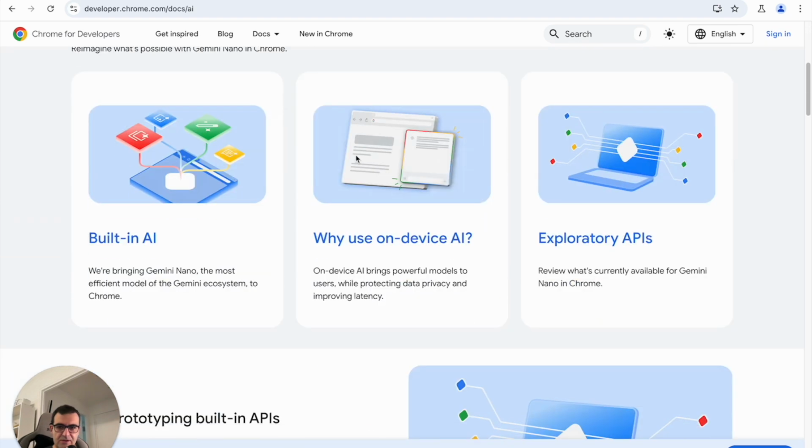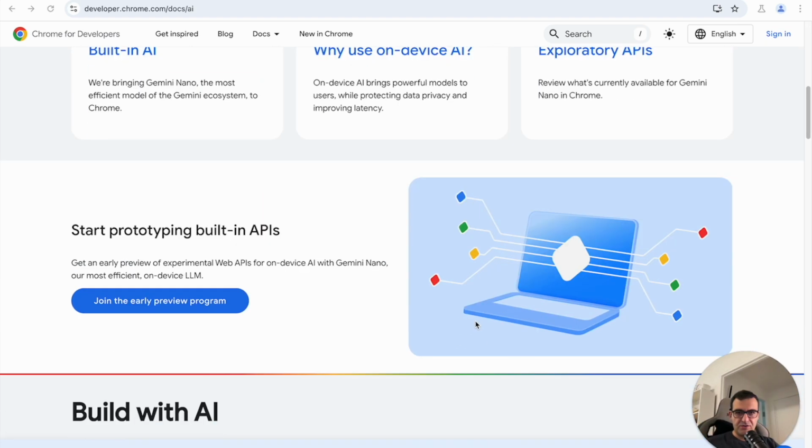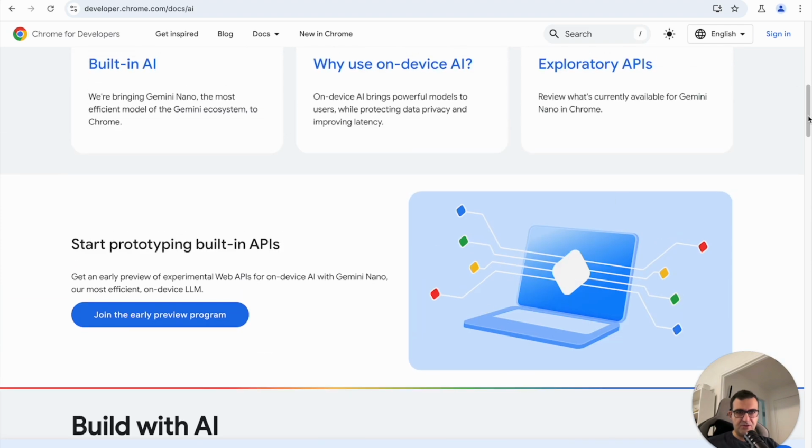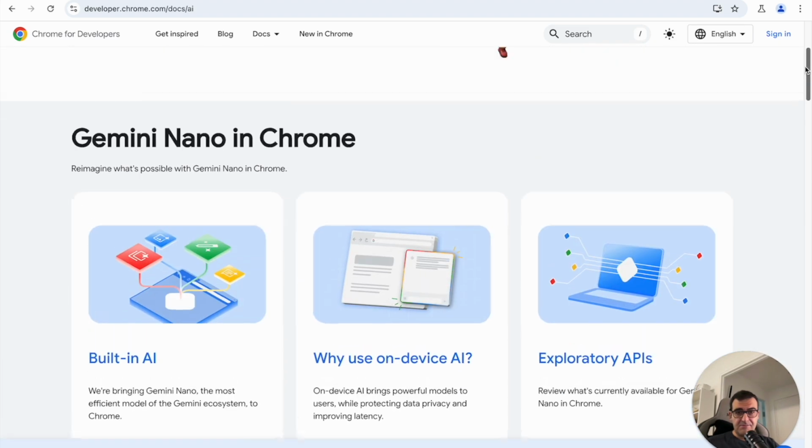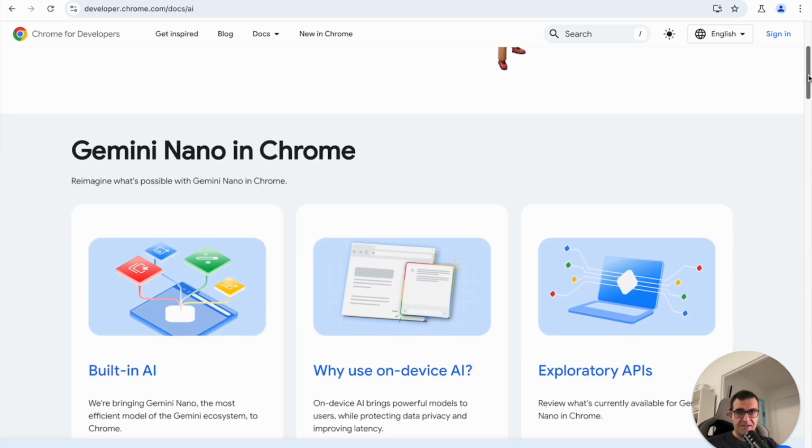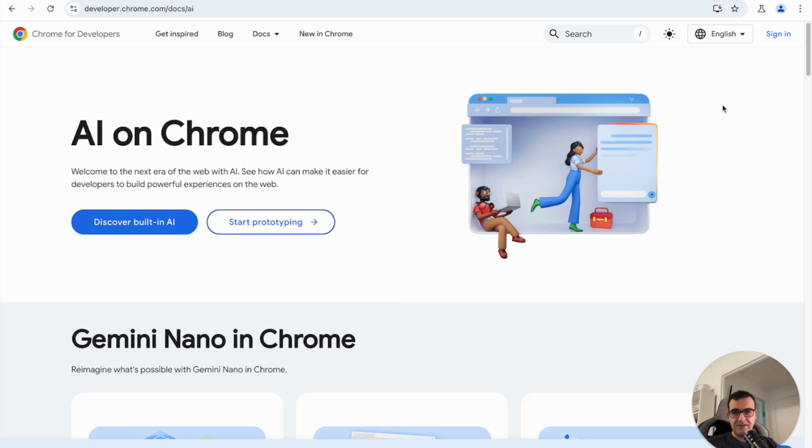Now, the model is quite small. It's basically the smallest out of the Gemini family of models, but it's meant for embedded use cases, such as being embedded in the browser or in a mobile phone. So I'll quickly show you how you can activate it, and I'm going to try running it myself just to see how that looks. Probably I'll have a longer video later on where we go through a proper use case. This is just a test.